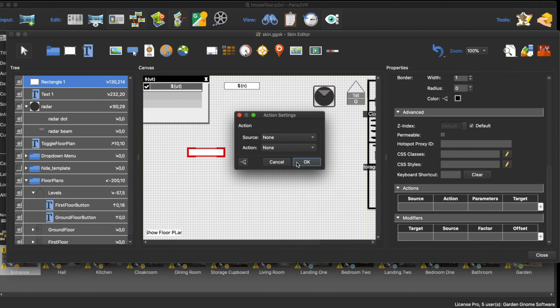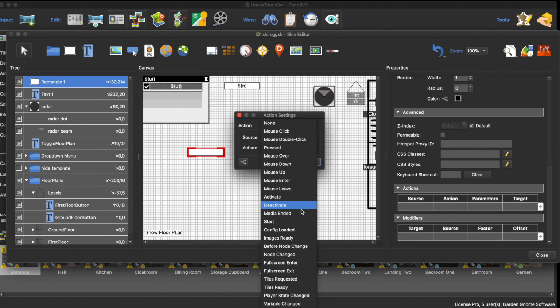So if we have a look at the actions, we actually have a before and node changed. So after node changed, you can do something, but something can happen before. So on click or prior to the node change, something can happen.